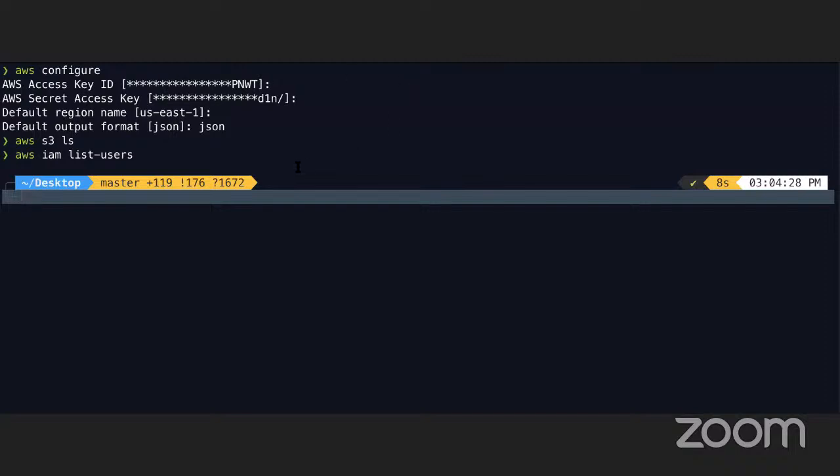Could everybody configure their CLI? No, I got an error. You got an error? Something is wrong then. Yeah, I didn't get the same thing.